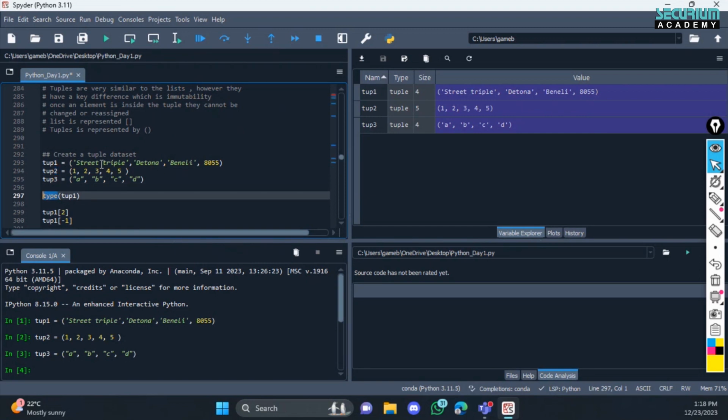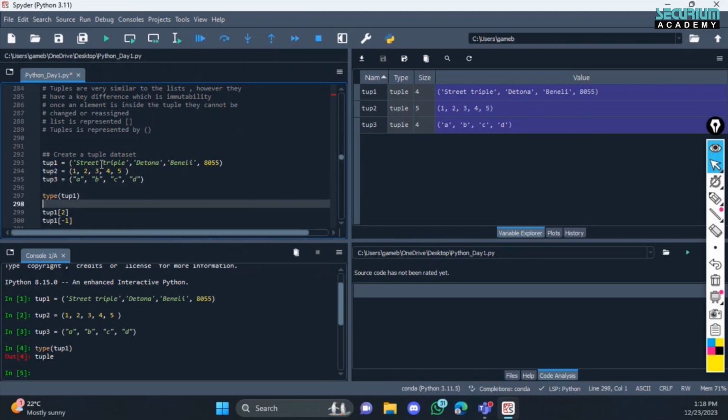Next, we are trying to type tuple1. So you can see the type of that particular variable is tuple. So the output is tuple here on our output pane.